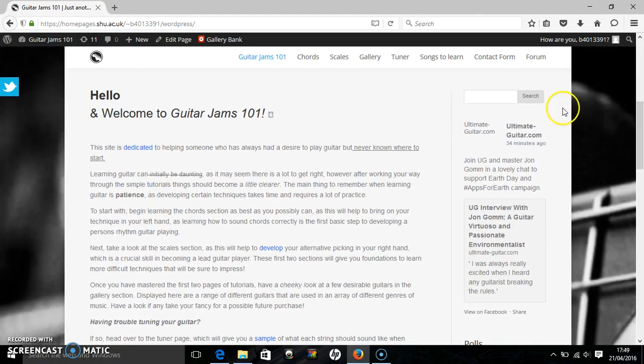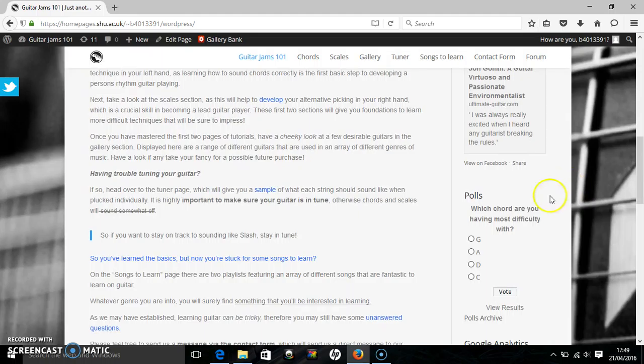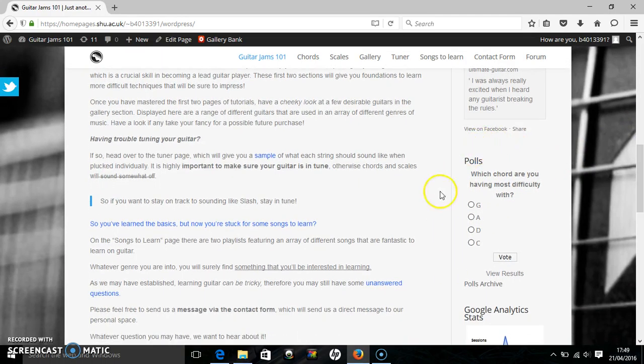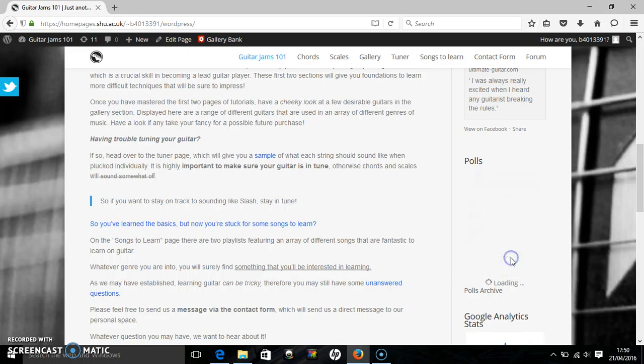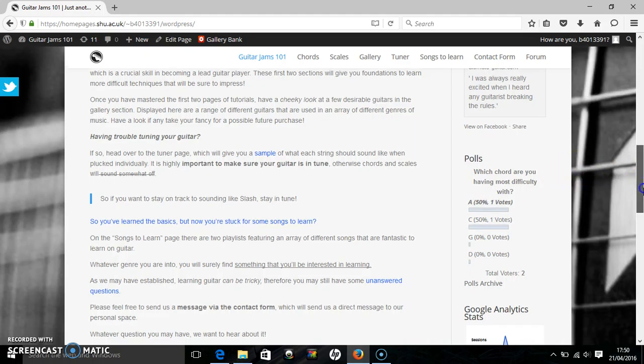And then as you can see here, we have a search bar that allows you to search through anything you want on the website. We have a sidebar here. To start with, we've got a Facebook feed from ultimateguitar.com. We've got a poll which has a number of different questions and allows you to select an answer, but you can only vote once per user. So it creates cookies, so it tracks your activity, and there you go, you vote and it will give you the results.